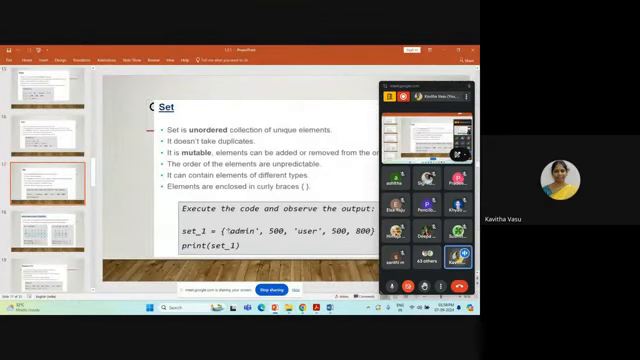And next is set, another data type. This is an unordered collection of unique elements. Here the main aim of set is not to replicate the duplicates. It will not replicate. It also combines all combinations of data types, that is int, float, and string, but we have to mention the curly braces. This is mutable. Set is mutable. The main aim of set is that it doesn't take duplicates. This is the key point.